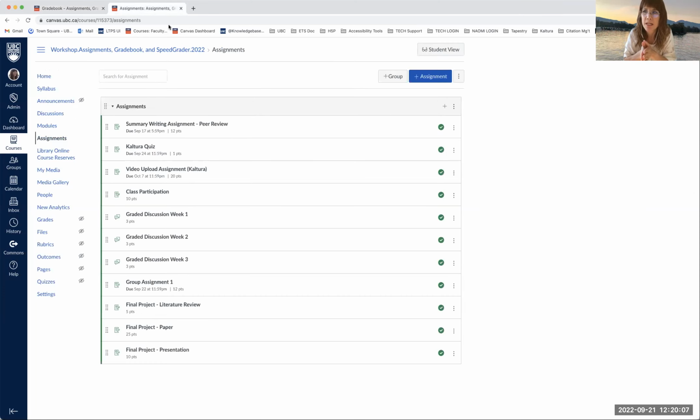As I mentioned, your assignments is where you're going to create your gradebook. And here's an example of an assignment page where you have all of your assignments listed on the page. What you want to think about here is how you want to set up your grading for your assignments. How do you want them to be organized? Right now, you can see that I have one assignment group. It's called assignments, and all of my assignments are listed here.